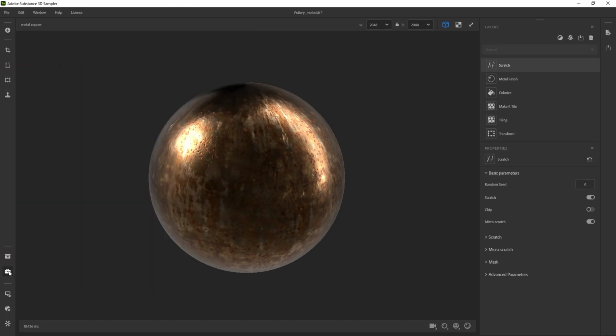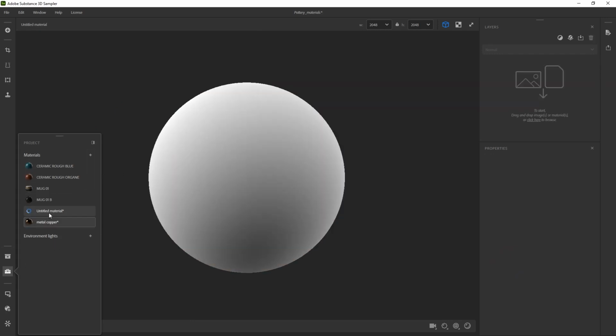I'm gonna click on Project, click on New Material, and let's go ahead and right click and rename this Terracotta Clay. Right, so this is gonna be for the bowl. All right, so let's go ahead and create the ceramic first, like the base material.